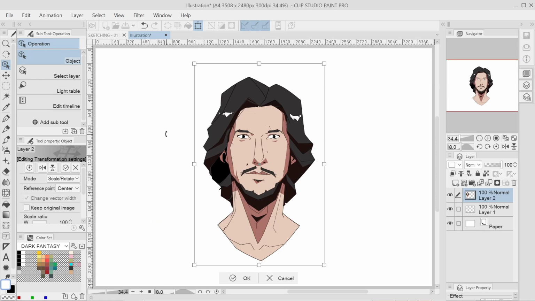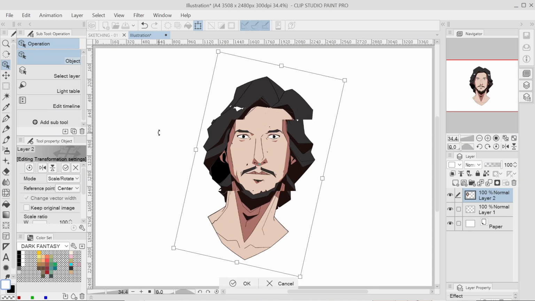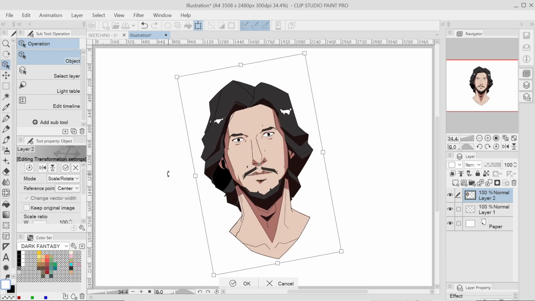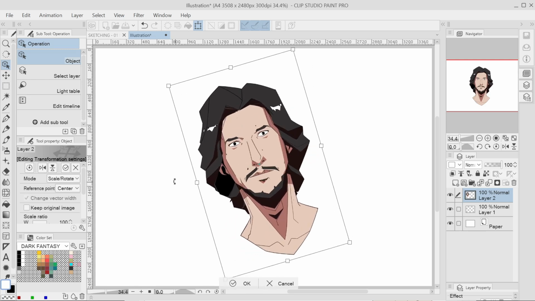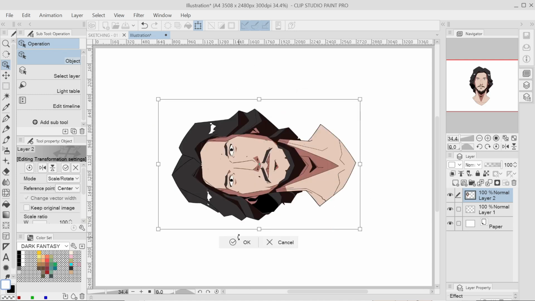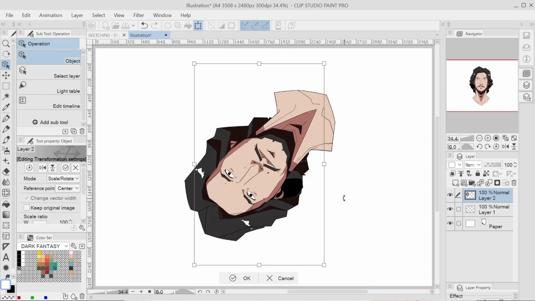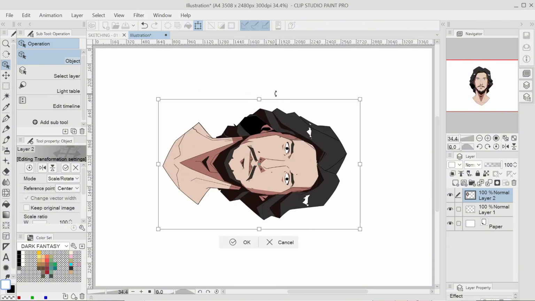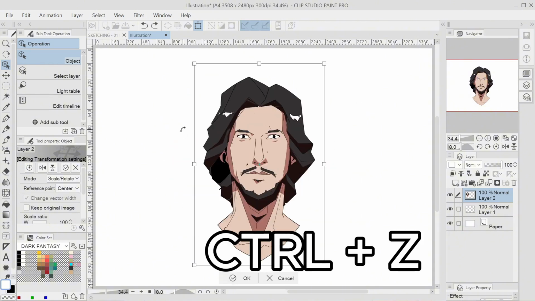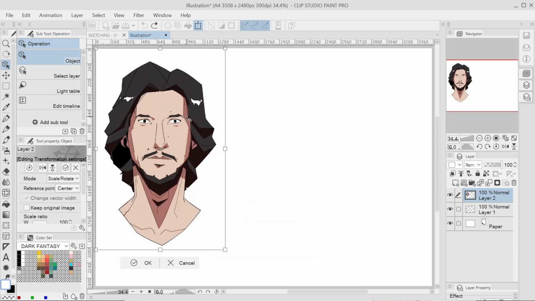Then, just click on any point on the canvas and drag the mouse in the direction we want to rotate the image. If we hold down the Shift key while doing this, we will lock the rotation to 45 degree angles, which will allow us more precise rotations, but less flexibility. At any point in the process, we can press Ctrl-Z to undo the last change we made.